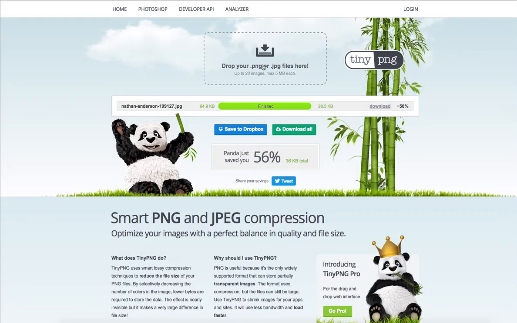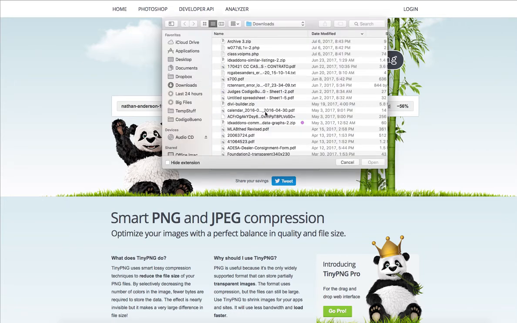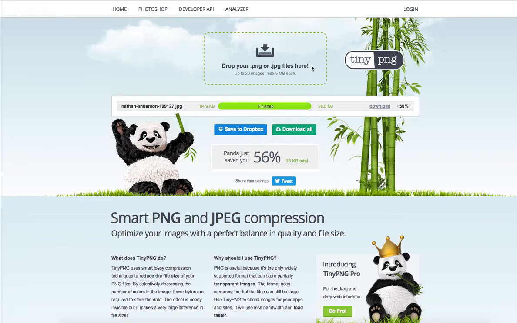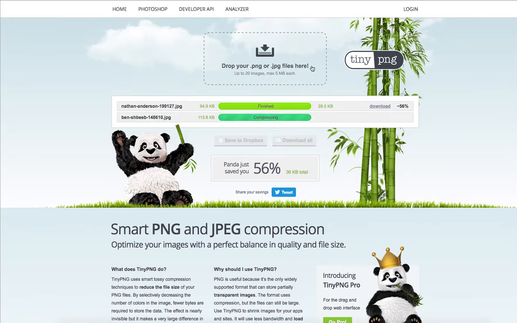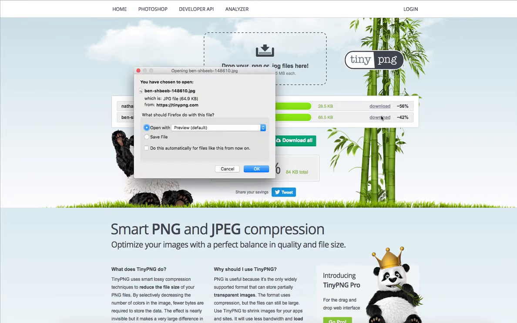Again, we'll take that over to tiny PNG, upload it over here, drag it over. You can see that one was 113, reduced to about half the size.